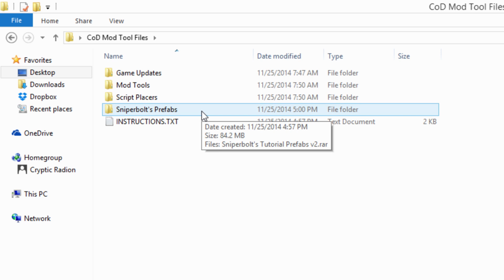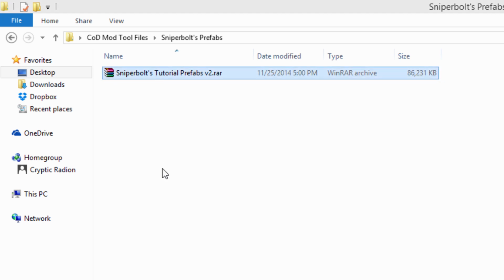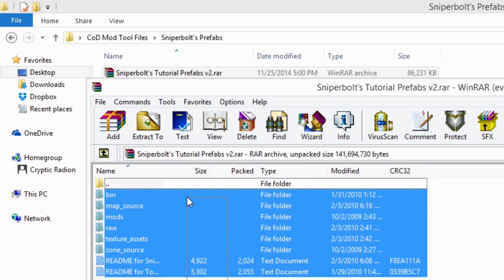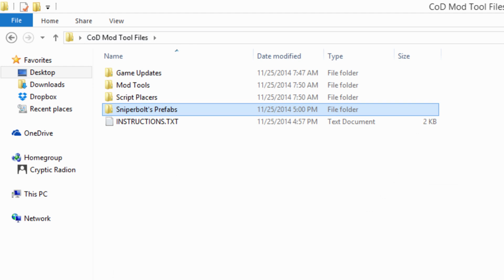And we're going to go ahead and grab his files here, so his RAR file. And we're just going to do the same thing we did with all the other RAR files. So we're just going to select everything and extract it to the Call of Duty World at War root folder. And once you've done that, we can go ahead and get into today's video.